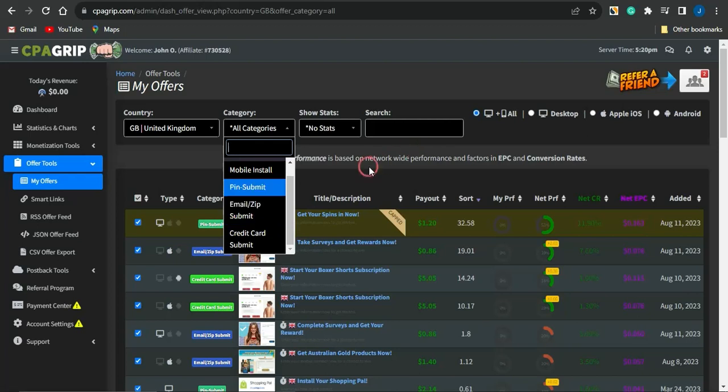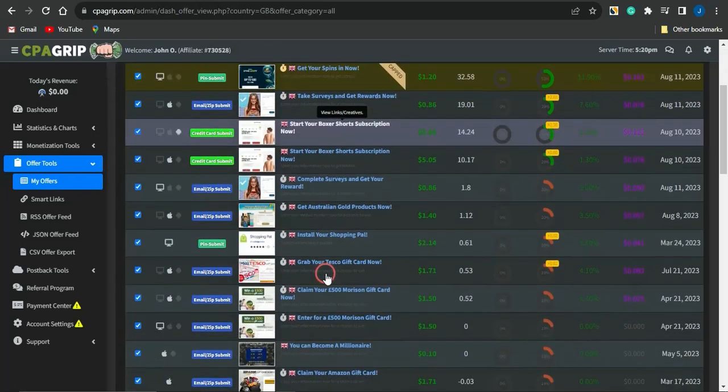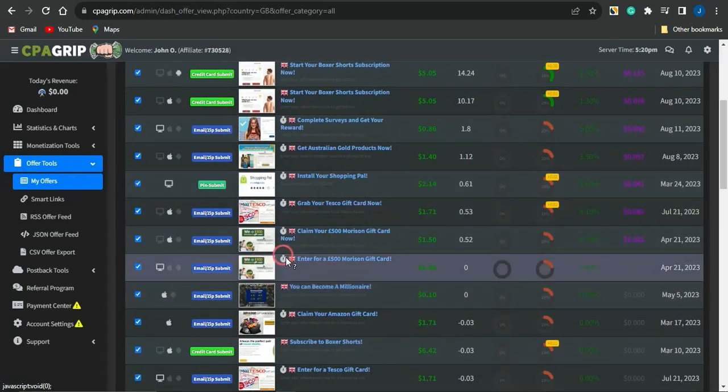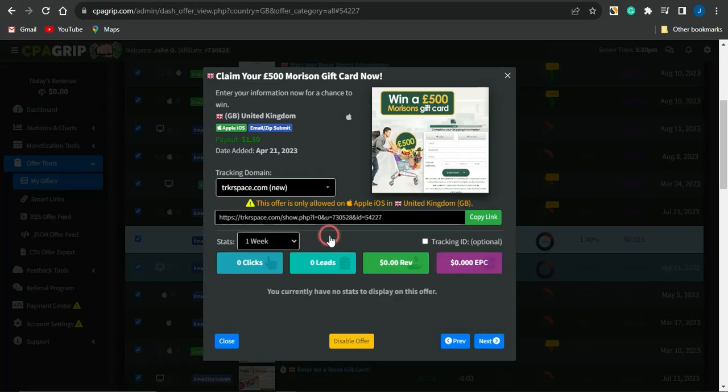And you can simply go to checking out offers via this section. I usually prefer selecting sweepstake offers, which are the email and zip submit offers. If I select this offer right now, you should be able to see more details about it. It is a giveaway of a 500 euro Morrison gift card, and the amount you earn for every qualified lead is $1.50.